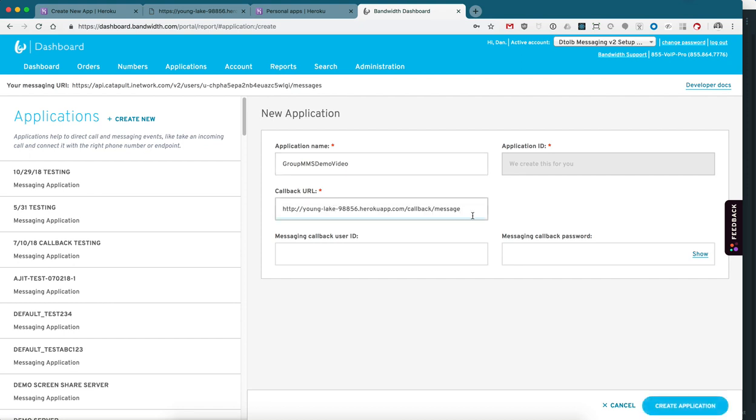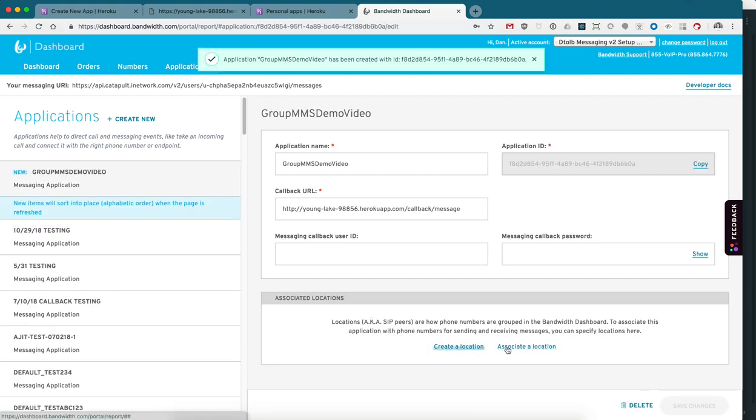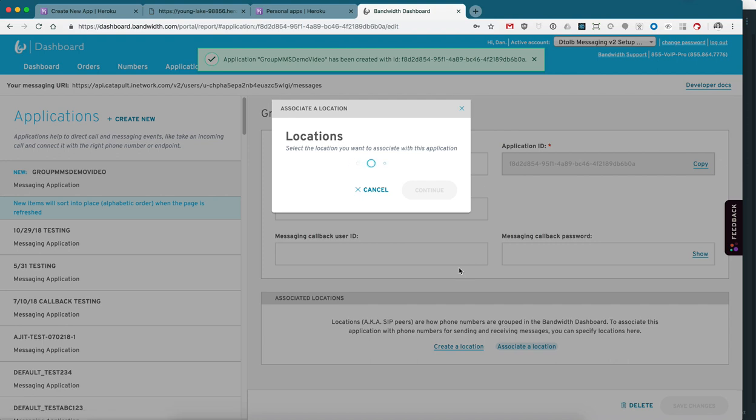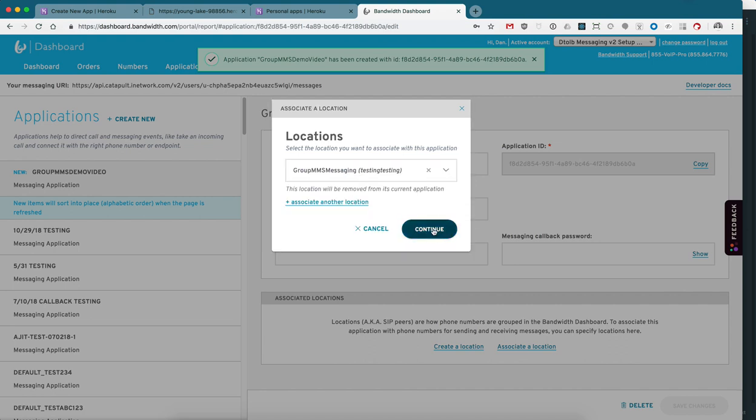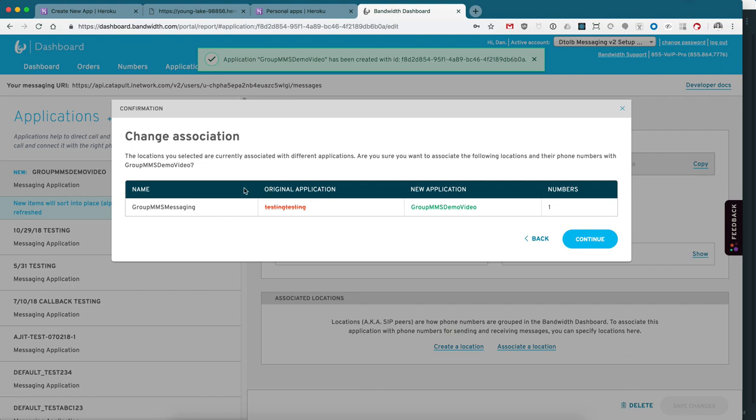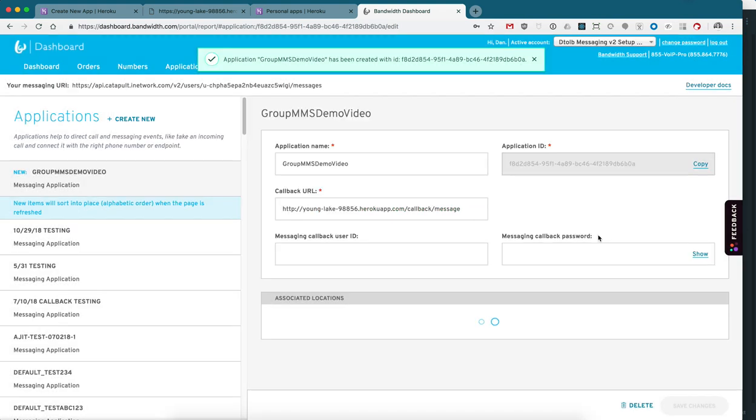And as we said, we put that callback URL there and create that, and it should ask us which location to assign to. Yep, I'm going to associate a location, and select one. We know that it should be group MMS messaging. Sweet. Go ahead and click continue and continue.